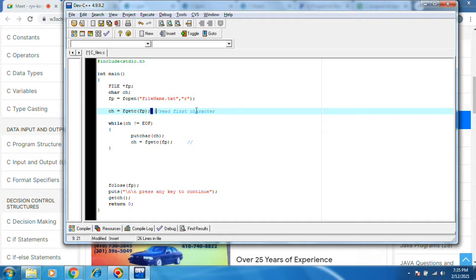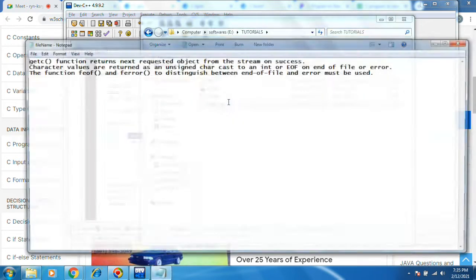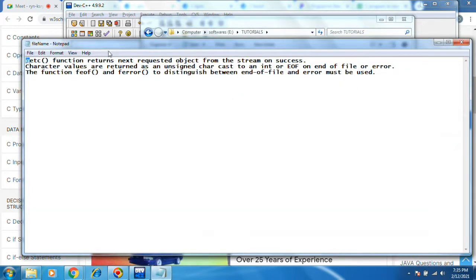This one is read first character. This one is read next character. Yeah, first character it prints. Suppose in the file, first character print. Again it will go.